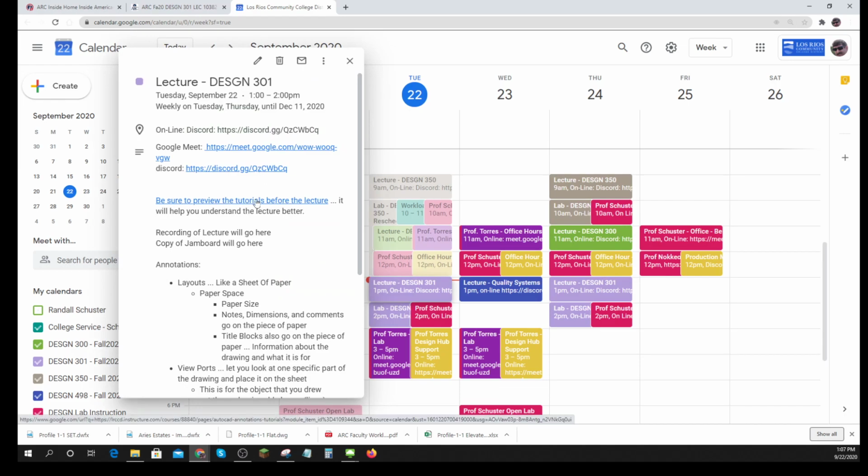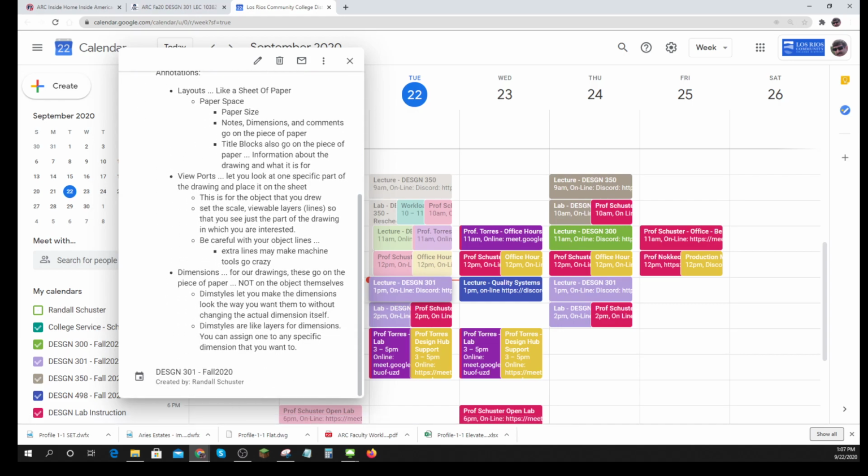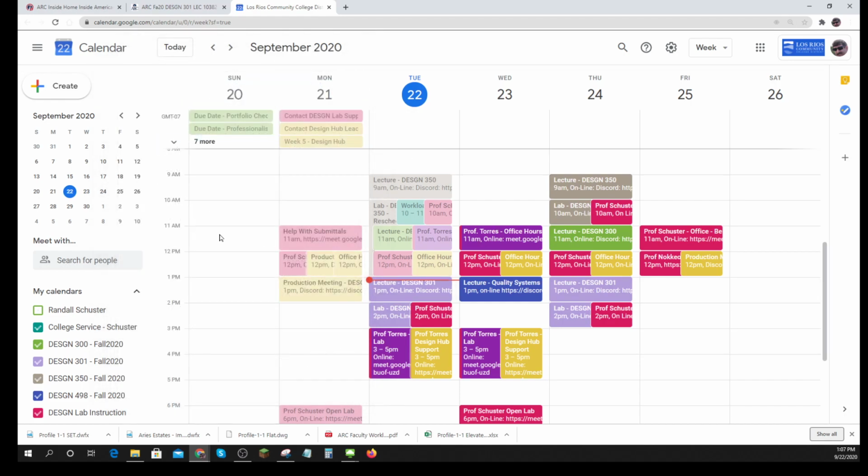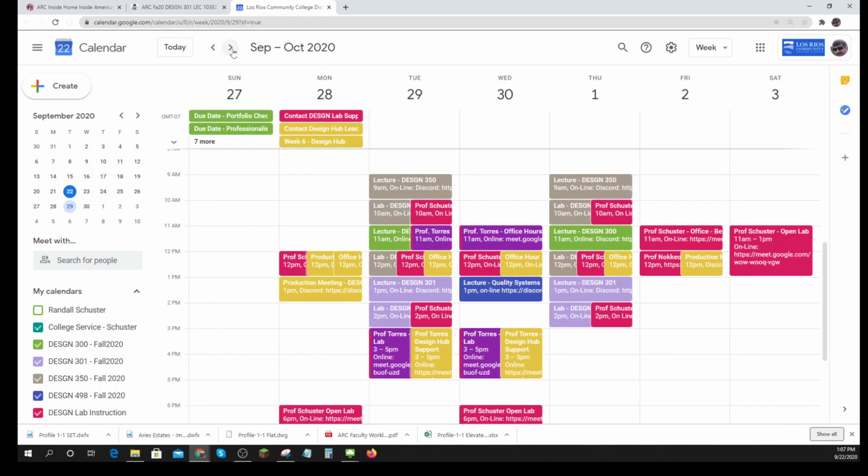Hopefully you've seen these tutorials. It's important that you watch the tutorials before we go over these, because we're going to be talking about paper space. I know I don't have the tutorial for that one up, but we've done some work. We're going to talk more about paper space and model space, and we're going to talk about viewports, and then a little bit about things like dimension styles and the like. So we're mostly going to be talking, and then in the lab we'll be doing. Now I think we have 2 weeks to do this. So let's go look at the calendar.